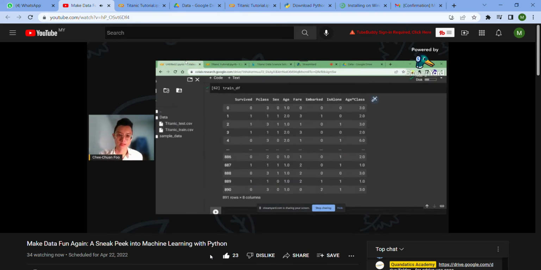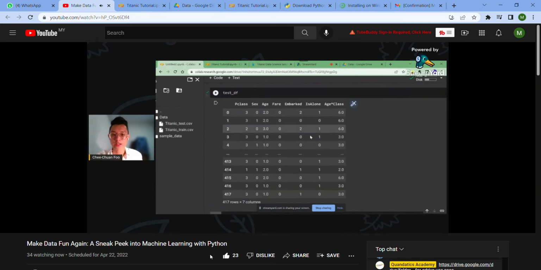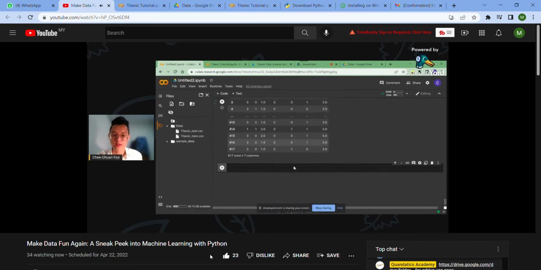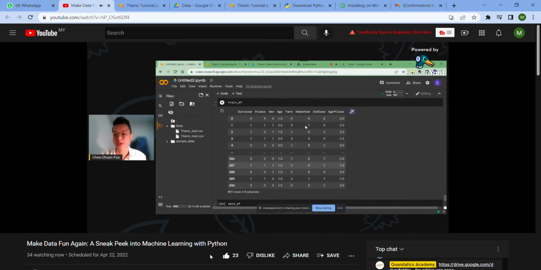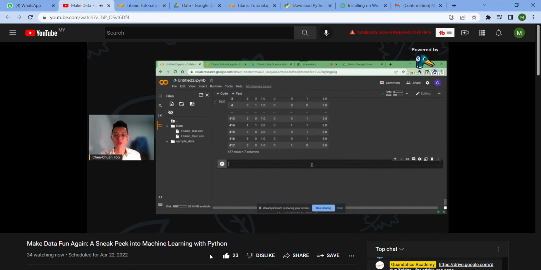Okay, as well as the testing data. We want to make sure both of them are in the same format. If this is string, this is going to be string as well. Train and test have to be the same.